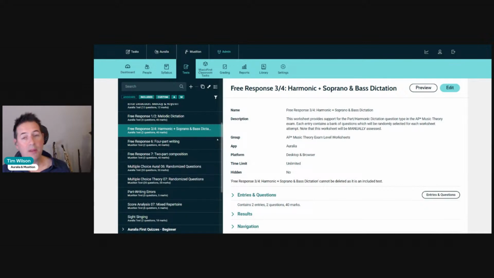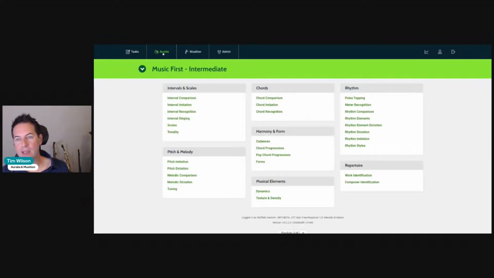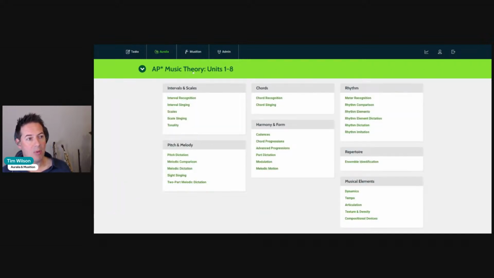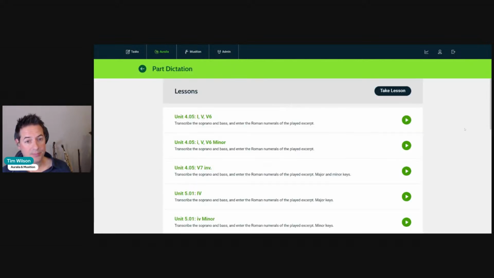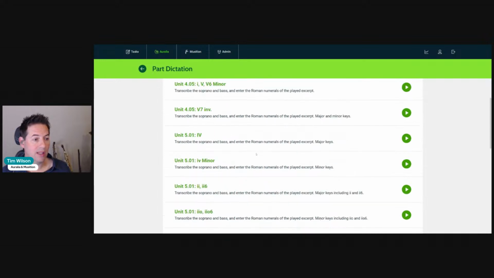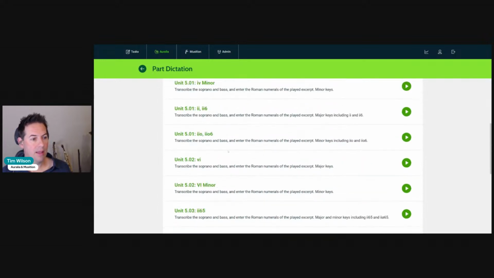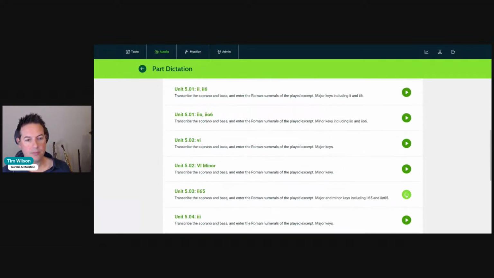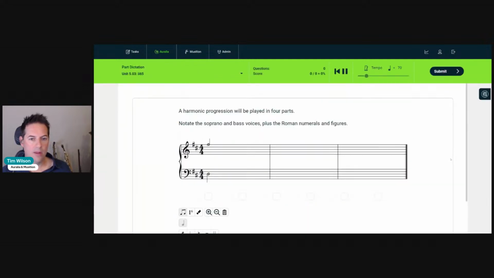Okay. One other thing I wanted to mention just while we're thinking about free response 3 and 4, one other great resource or tool we have in Auralia and Musition for helping students build those kinds of skills is under our practice area here. Under Auralia, students can go to part dictation, and if they need to just work on really basic vocabulary, chords 1, 5, 5, 6, they can work on those in isolation. And then as we get up through the levels, I'll just pause this, different vocabulary is introduced.